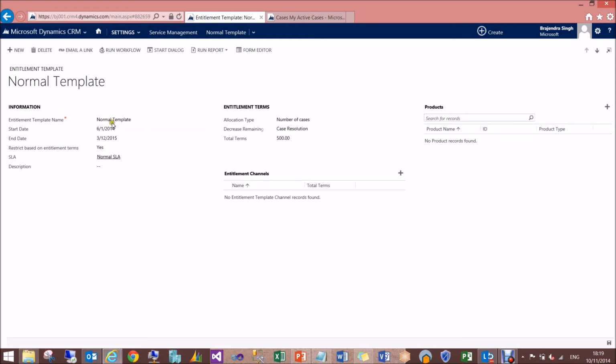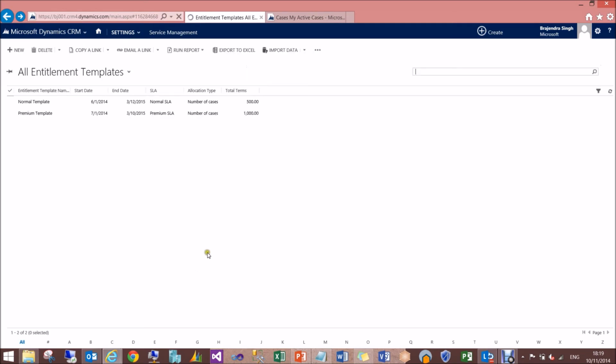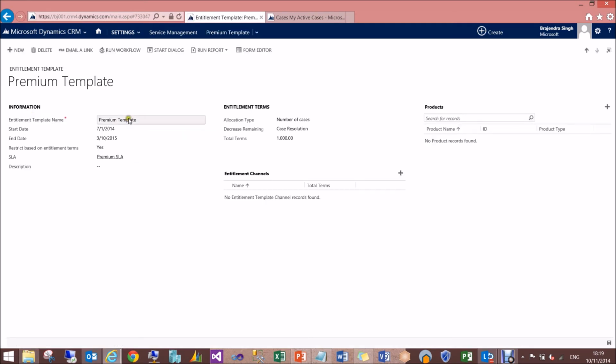So, normal template linked to normal SLA, simple, and a start date and end date, which is important for me because we need to know in what time period this particular contract or service term is viable, or liable, for me. Then I go to the premium, and you see that the premium template is linked to premium SLA. Okay, so this was our step number 2. From the big picture point of view, step 1 done, step 2 done, where we have created templates and linked them to their respective SLAs.